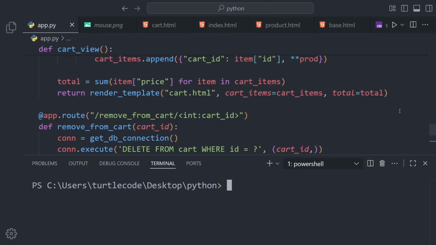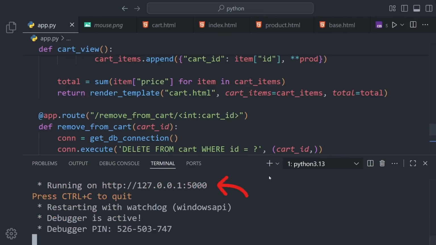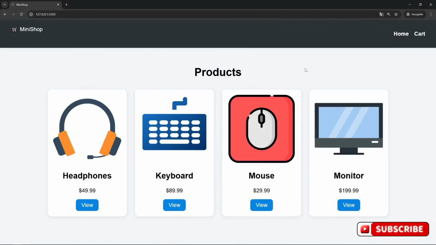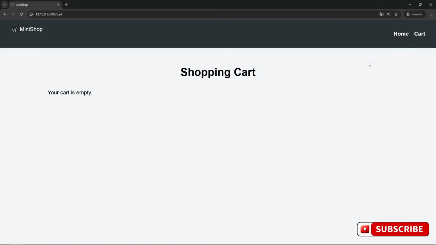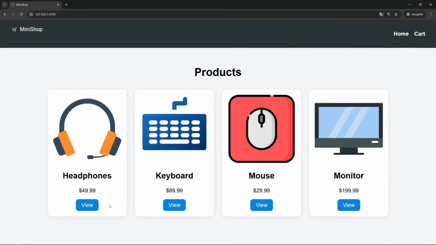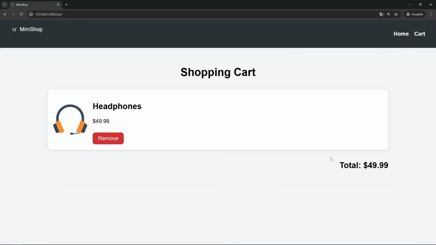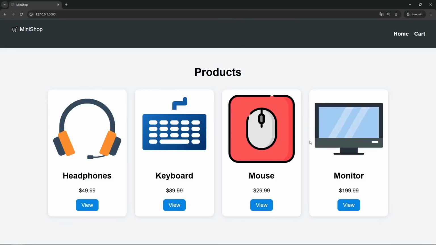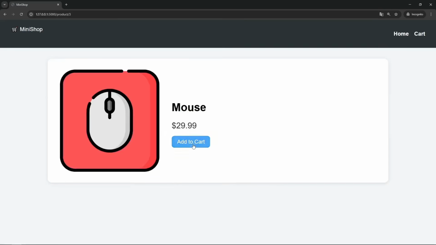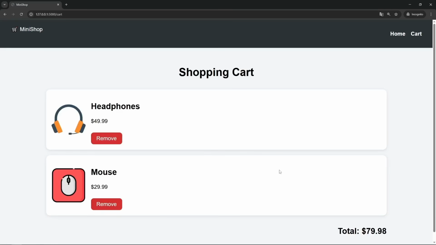Let's see it in action. Run the app and you'll see a link in your console. Copy that into your browser. The mini shop is live. You can browse products, view details, add them to your cart, remove items, and watch the total update instantly. It's simple, interactive, and a perfect mini project to understand Flask, databases, and web design.